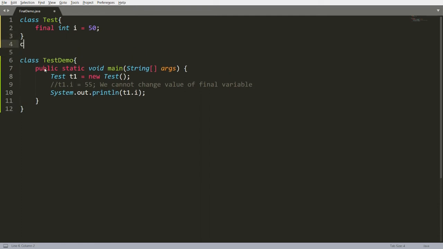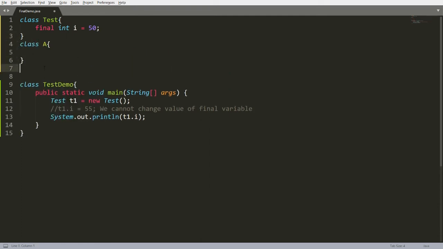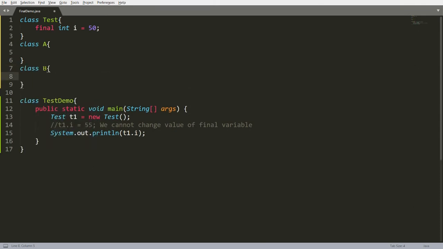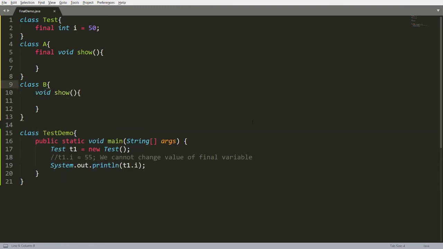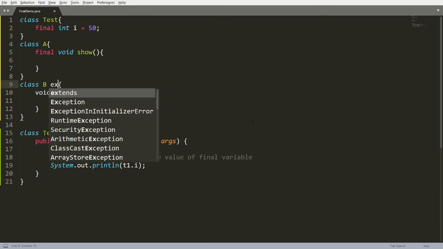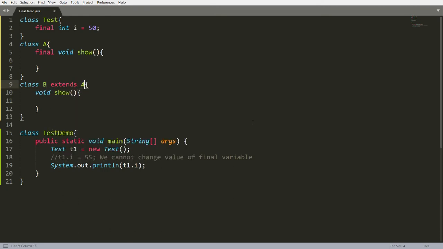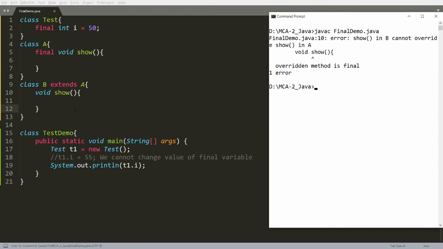Second, suppose I have class A and I have class B. Now class A has the function void show, and this function is declared as final. So you cannot do overriding. Class B also has the same function void show, and I am writing extends A. So now class B cannot override the final function show. So method overriding will be restricted over here. You can say show in B cannot be overridden.